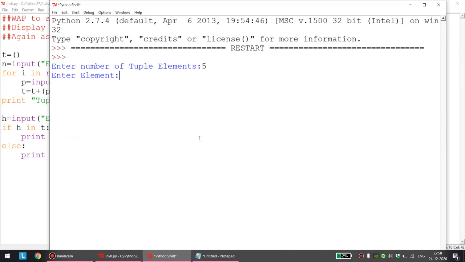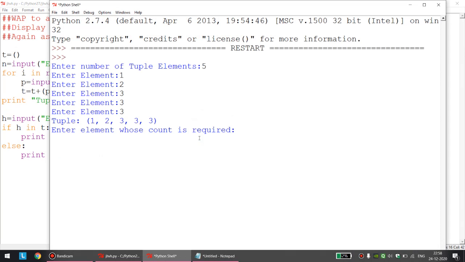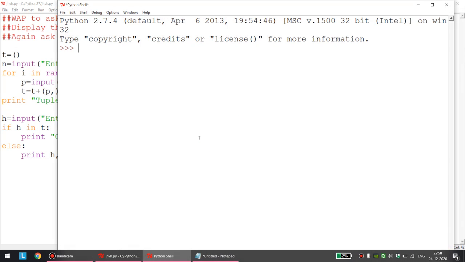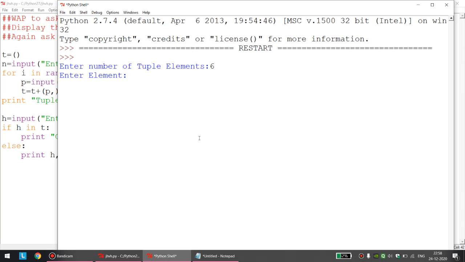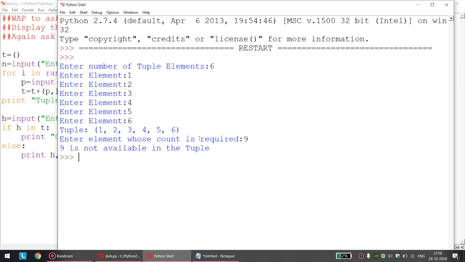Let me check both the concerns. 1 2 3 3 3, I want the count of 3. I think this is working. Now let us choose a false option. 1 2 3 4 5 6, and I want the count of 9. So my program is working perfectly, 9 is not available in the tuple.